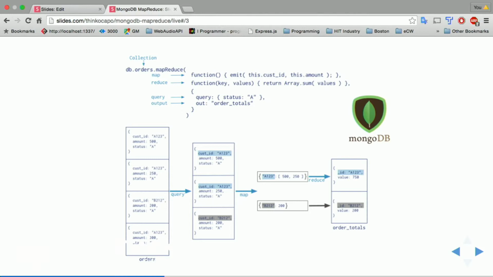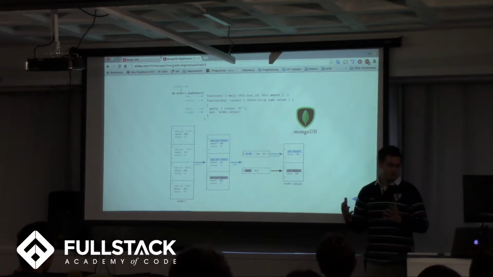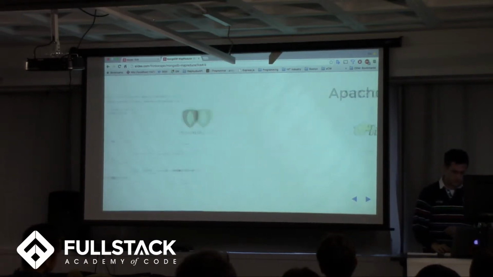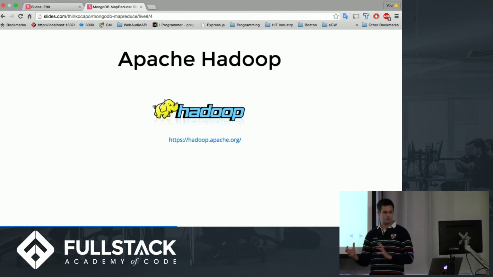So MongoDB has a lot of built-in functionalities for data aggregation and transformation. Sometimes you might find that it still doesn't do what you're looking for, or maybe you need a data warehouse, you're working with so much data. So in that case, you might use something like Hadoop. So this is in the realm of what's called big data or data warehousing.